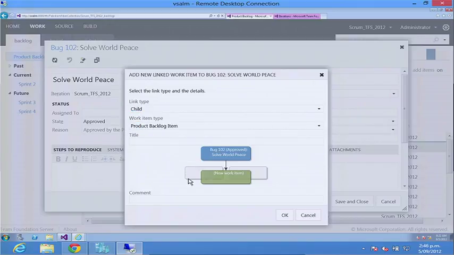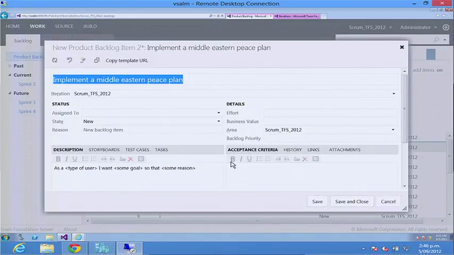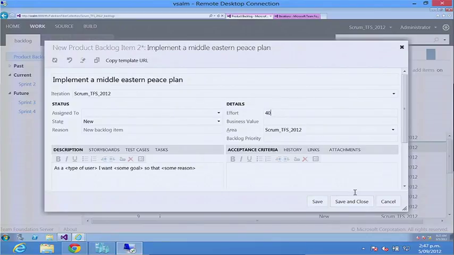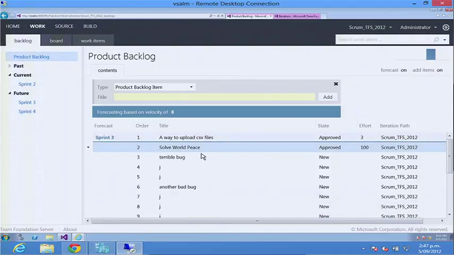So what might be one of the things we've got to do? Maybe implement a Middle Eastern peace plan. Getting a bit political now, but never mind. Man, trying to think this stuff up on the fly. But, you know, we've got to sort Middle East out, and then we'll do Asia, and we'll do all the other countries. Okay, and that's maybe a 40. If world peace is 100, maybe that's a 40. Great, so save all that.